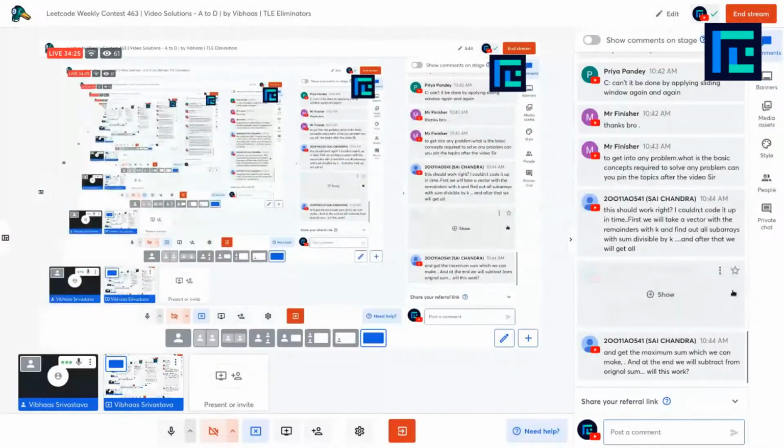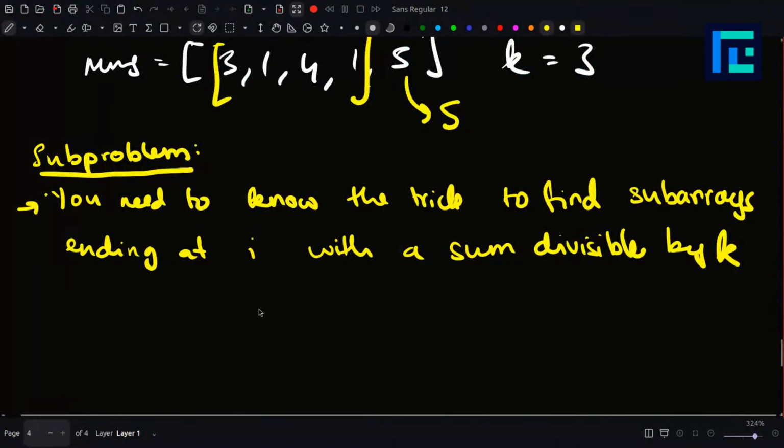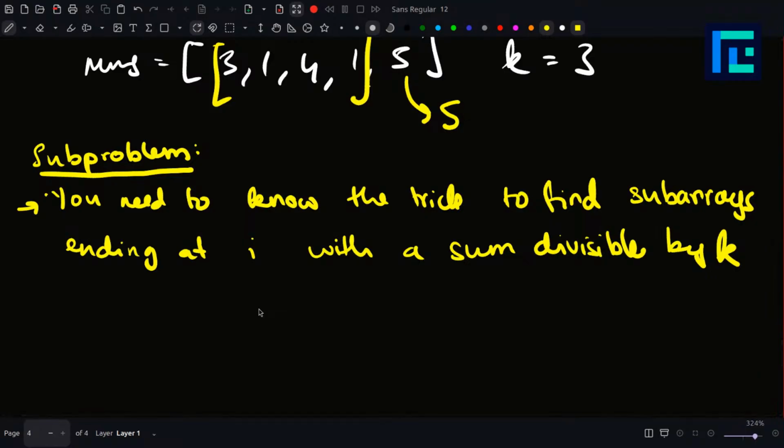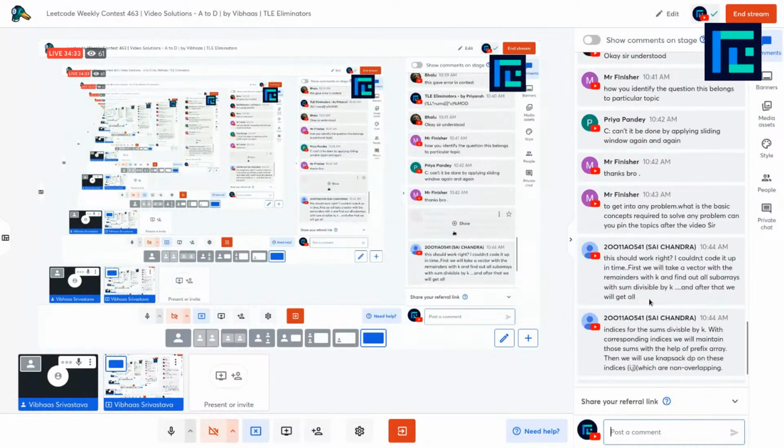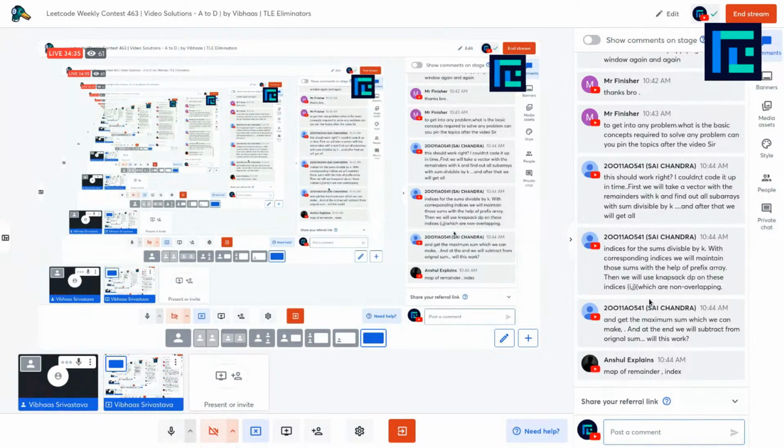So how many people know how to do this subproblem? You need to know how to find the subarrays which end at i with a sum divisible by k. Yes, you need a map of remainder to index. Anshul explains, that's perfectly right.